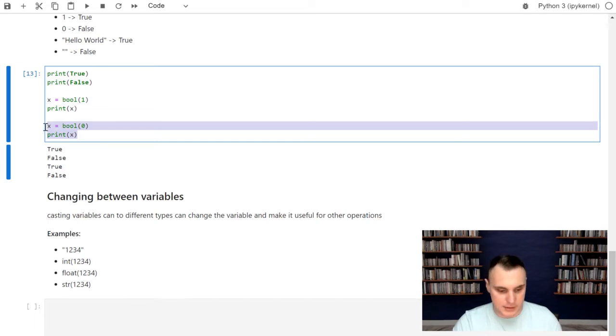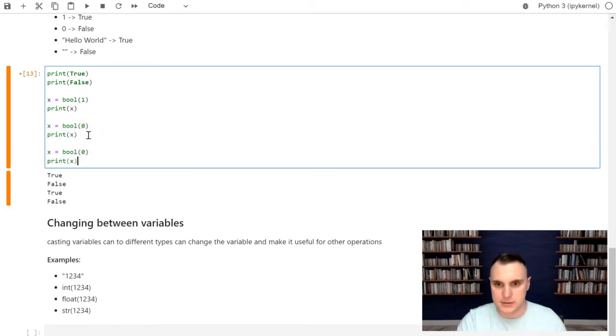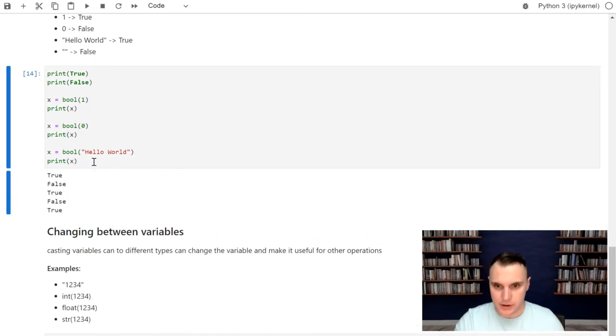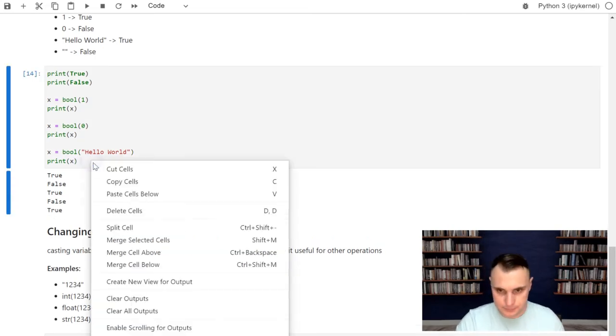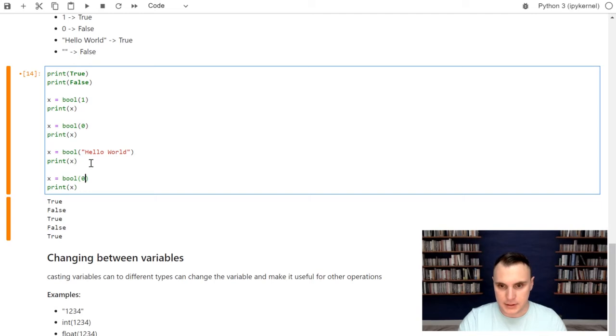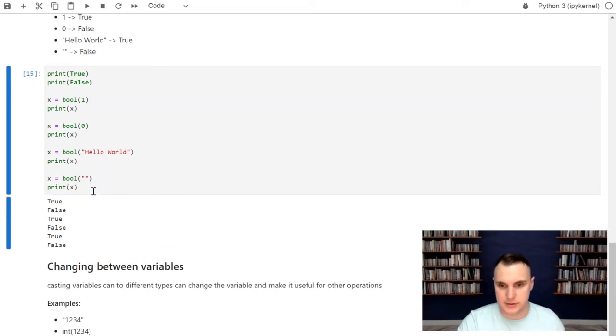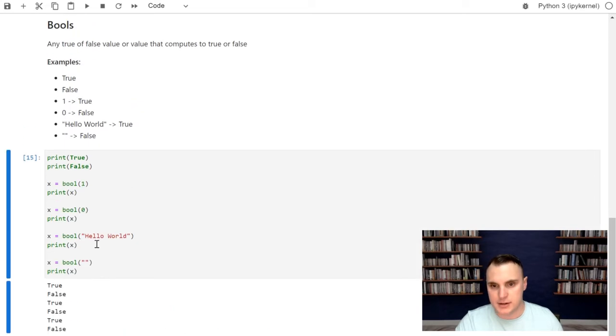And if I take this again and just keep copying it down, I'm also going to show you how to do this with strings. So if I pass in hello world, go ahead and print that, you can see it is true. And if I go ahead and do one more, I'm going to do an empty string. Don't put a space in between these quotation marks, just leave it as 2 quotation marks, and I print this to the screen, you can see that it's false. So it's different ways of representing true or false values based on whatever you're passing it.